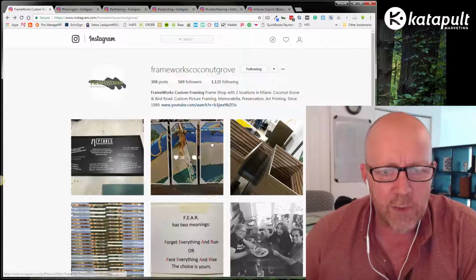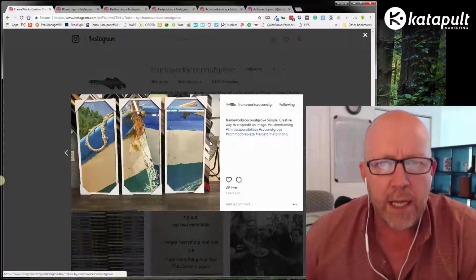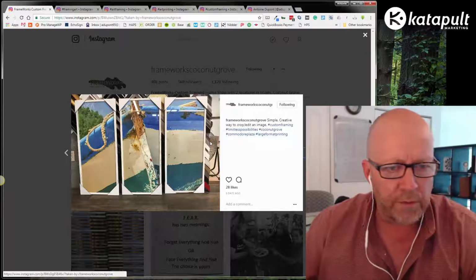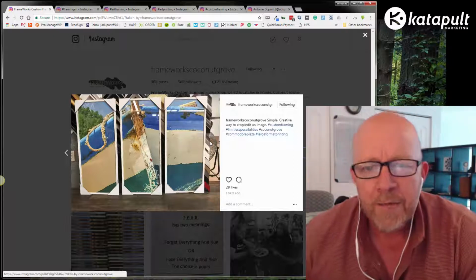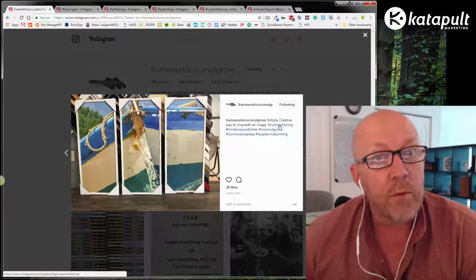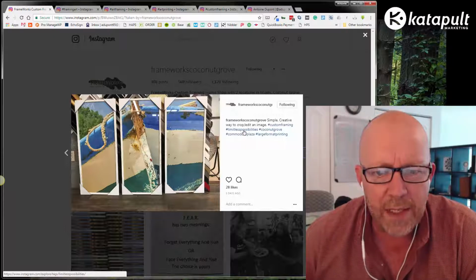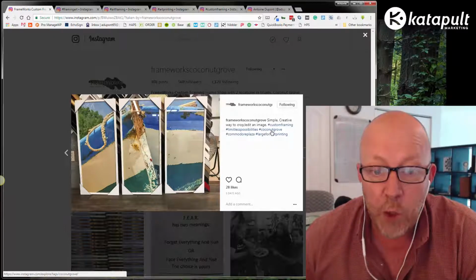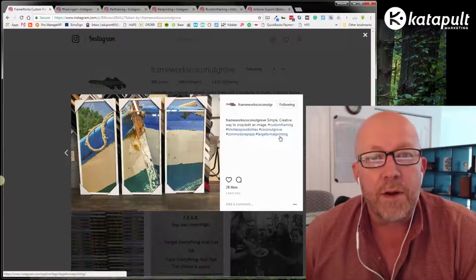But let me take a look at this one, right? It's a job that they've done of 3 frames put together and whatnot. So obviously they have custom framing, which is good. And then they have limitless possibilities. They have Coconut Grove, they have Commodore Plaza, and they have large format printing. So that actually is very interesting.